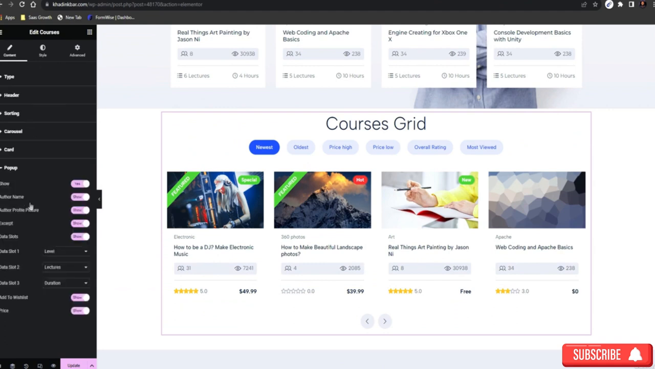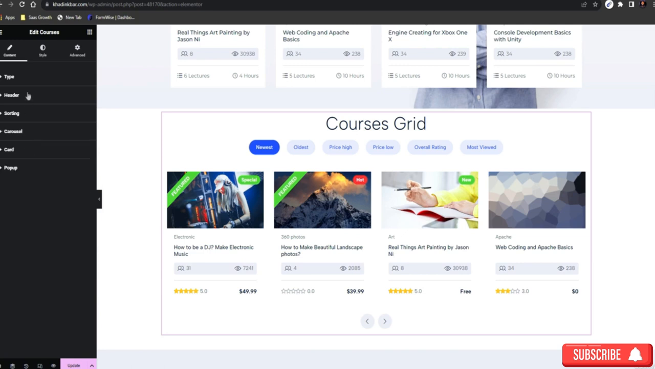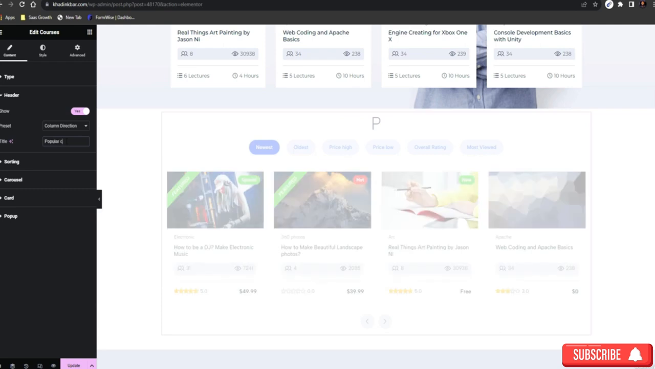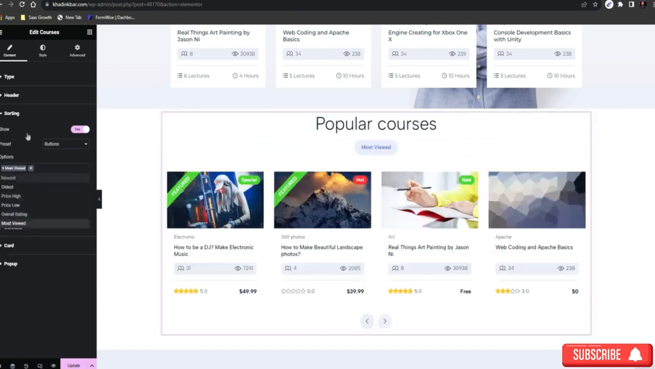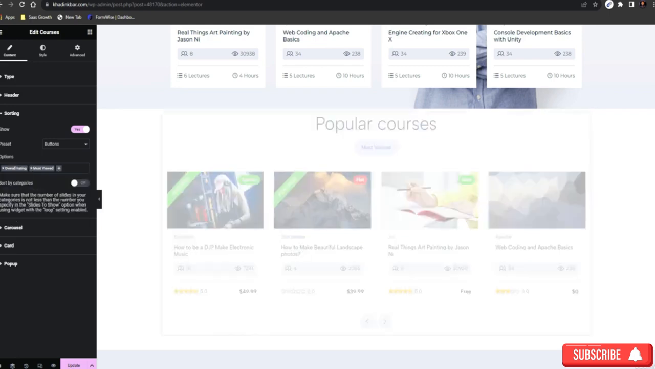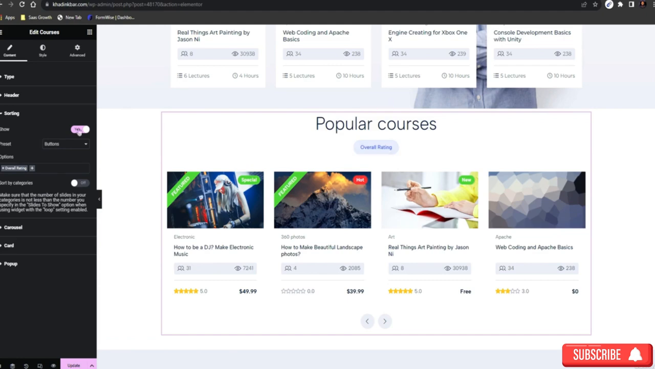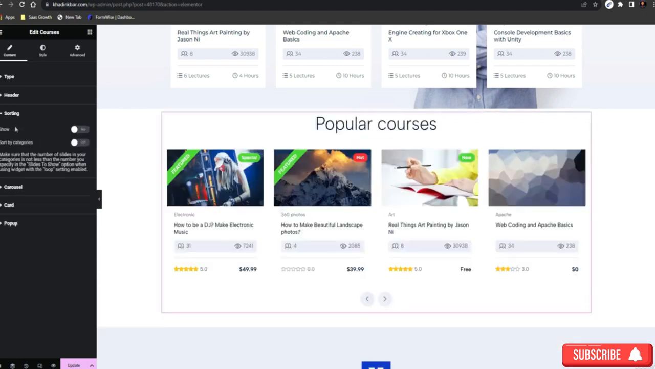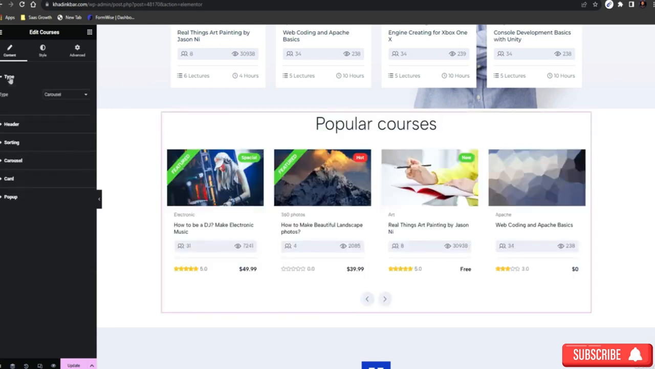And I can change the card type, then how many courses there are. I can change the header as well, like popular courses. Then I can sort it by most viewed, because these are popular courses, so I can make changes. Or I can add featured courses or top rated courses. I will make it by this one. And then overall rating, I'll remove this button. Then sort by categories, not sort by categories, header is there.